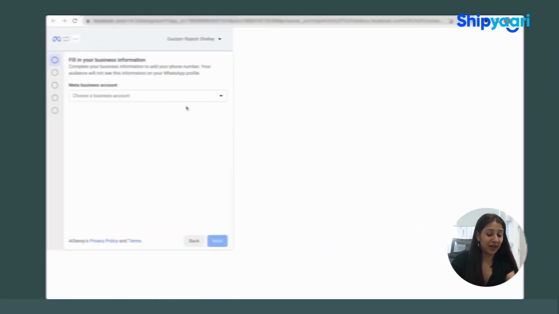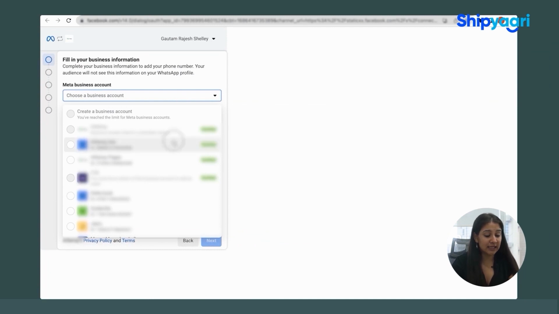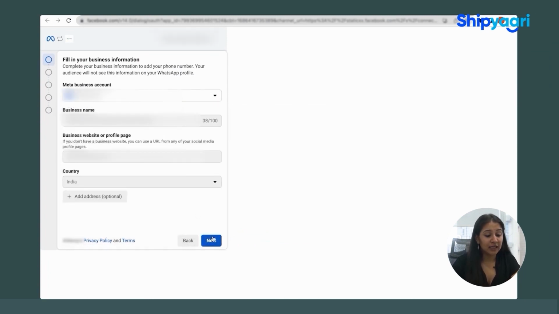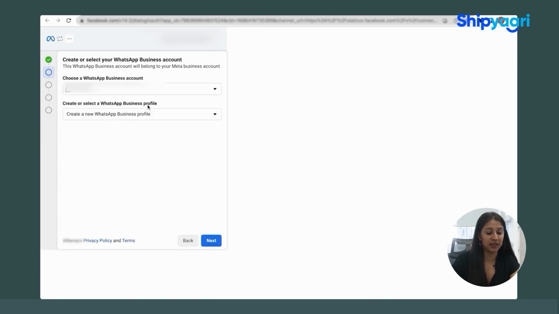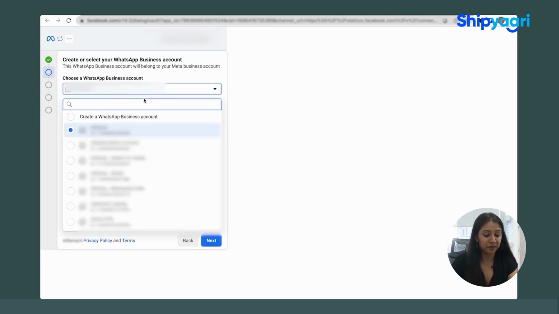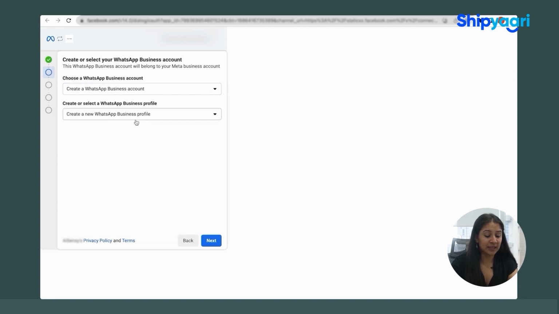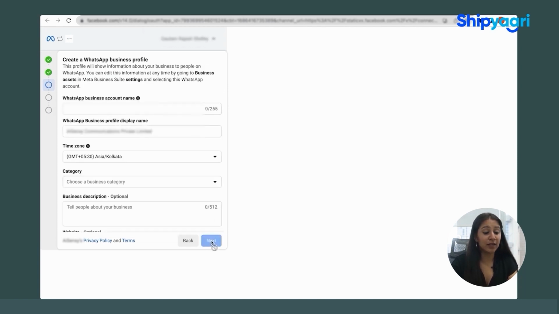First, choose a Verify account, enter your details. Second, select Create a new WhatsApp Business account and then select Create a new WhatsApp Business profile and click on Next. Third, enter a WhatsApp Business account name. Don't worry, this will not be the official name that will be used when you send WhatsApp messages to your customers. It will not be displayed on your profile.